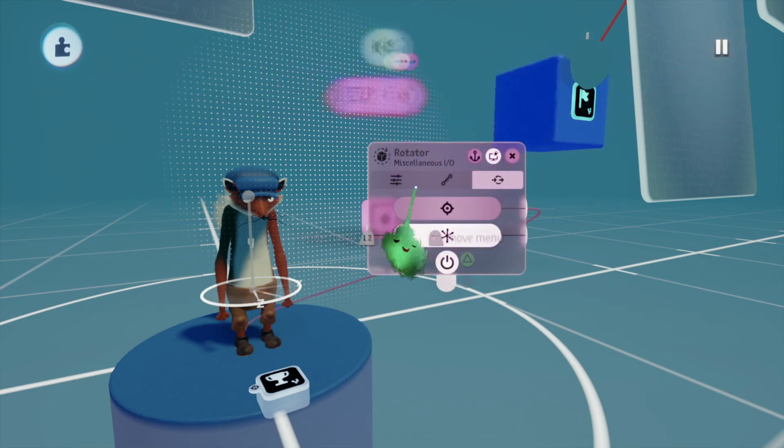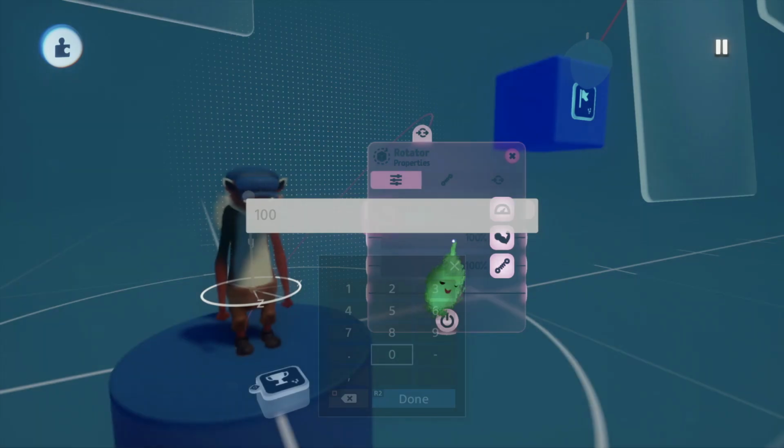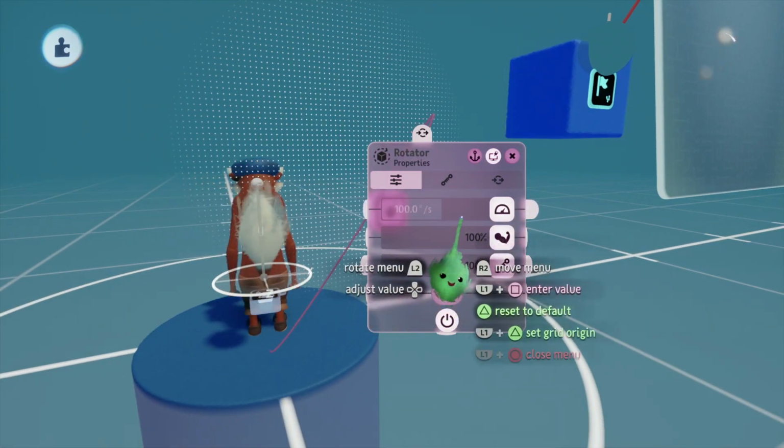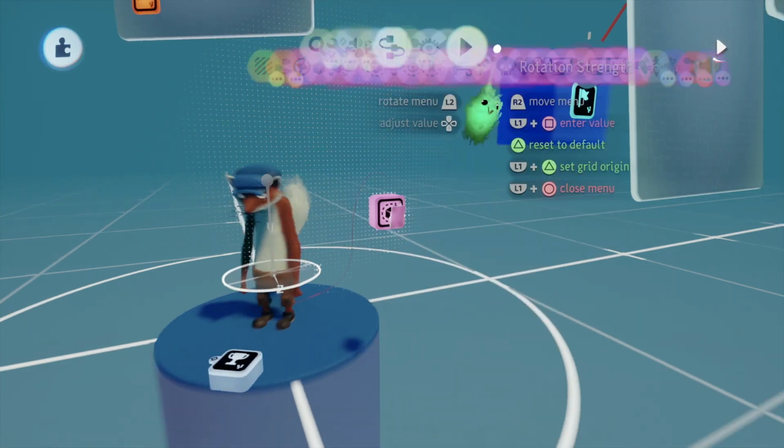Also, that's a bit of a fast rotate. I don't know if I quite like it that fast. Let's try 100. That's a little bit better. Let's try 80 though. That's just about right, I think.